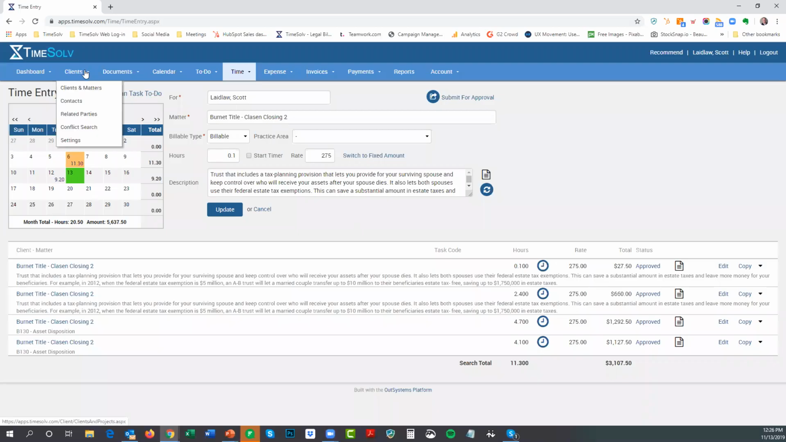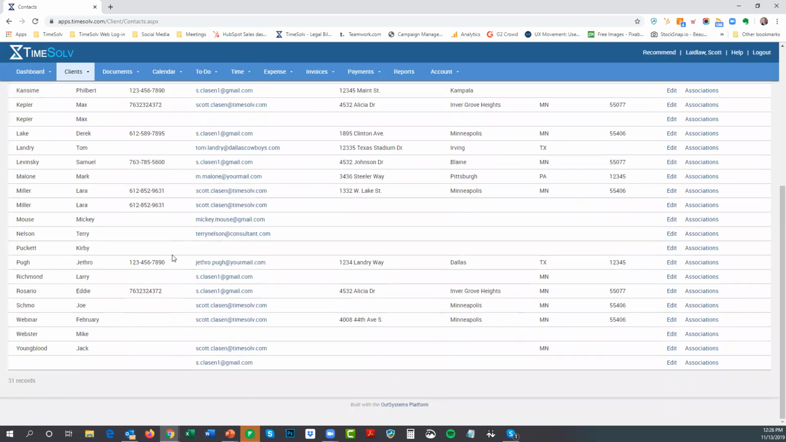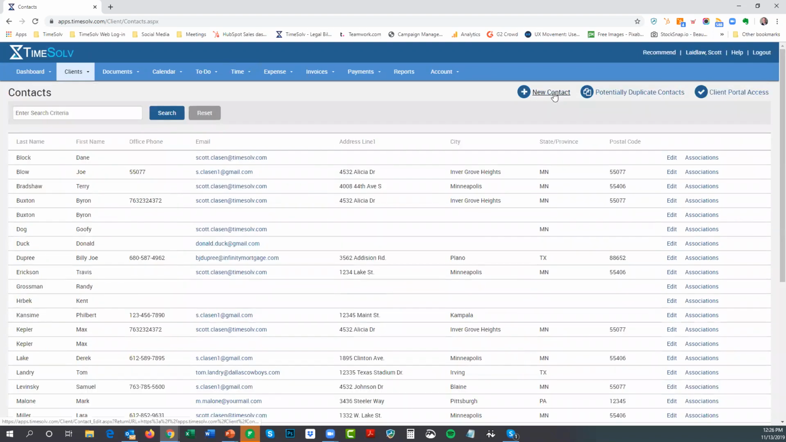First of all, if you notice, when you're under clients, you do have a whole contacts section. This is where every contact you've ever had will be listed. You can create a new contact. You can also look up potentially duplicate contacts, and that's based on email address. So you can add contacts here, and they don't have to be associated with any client or any matter at all. They're just here. It's like your contacts list.